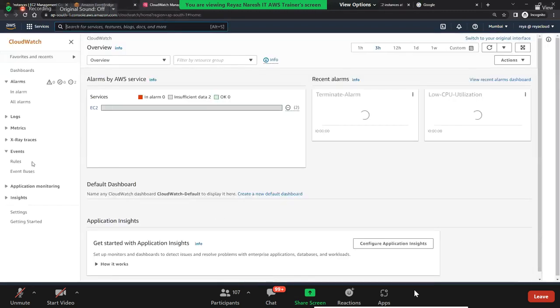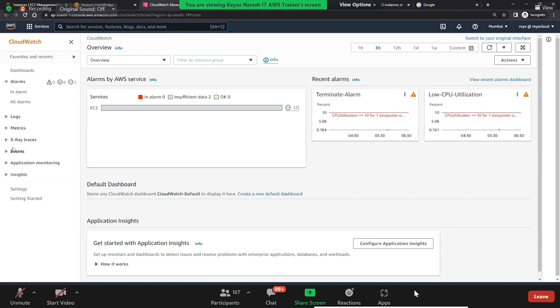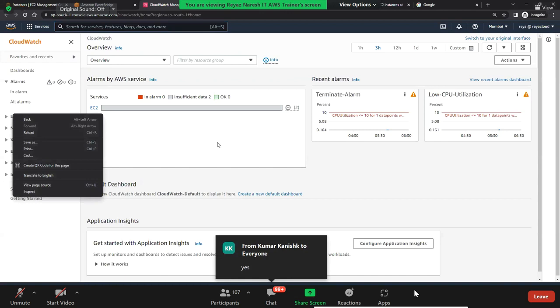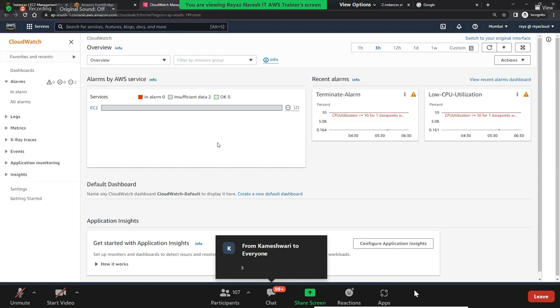So guys, that is how events basically work. You can catch the events, or you can also schedule them. So catching the events and scheduling will be done in the EventBridge concept. Is this clear on the events before I go to the logs? Yes.